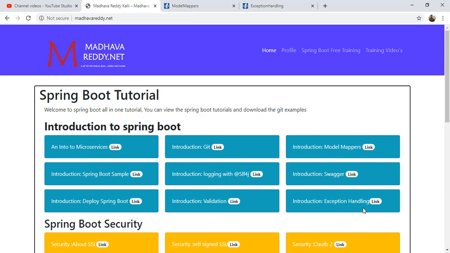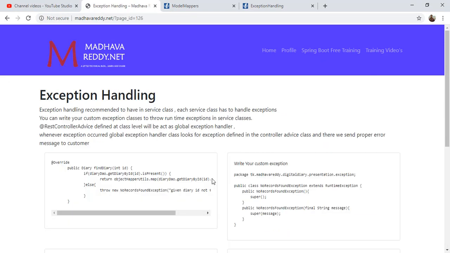Today we are going to discuss Spring Boot exception handling. In these operations or some business logic, there may be a chance of getting exceptions. Suppose I'm calling one service and it is not available, and I will get an error, and I have to render the same error to the customer, or I have to do something else.